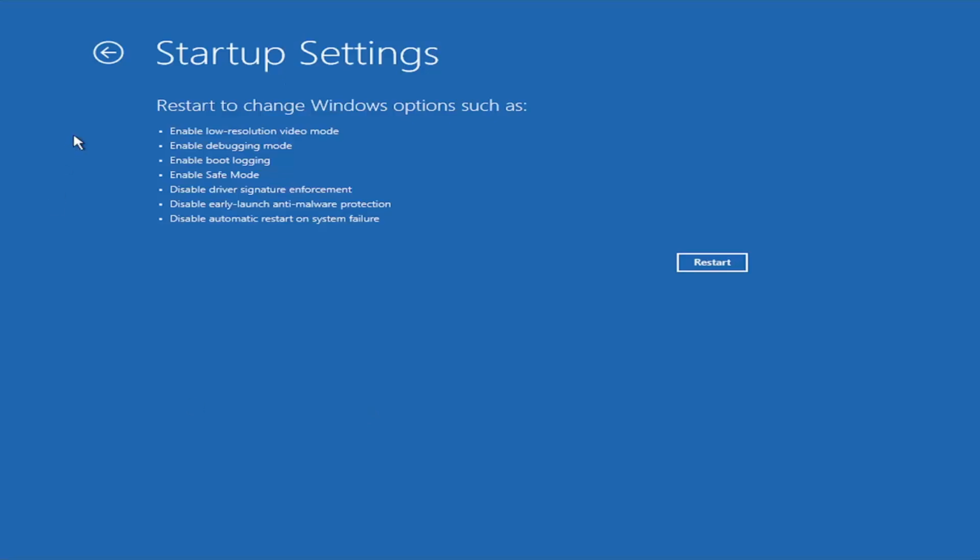I believe it's the F7 key. It'll do that for you. I'm not going to go over that in today's tutorial because I don't really want to go into safe mode, but you're more than welcome to attempt that by going into here and then selecting restart.